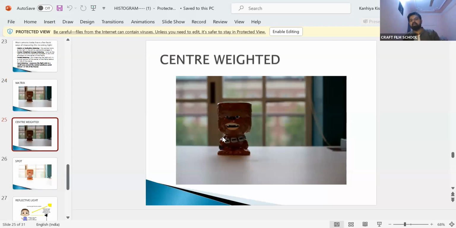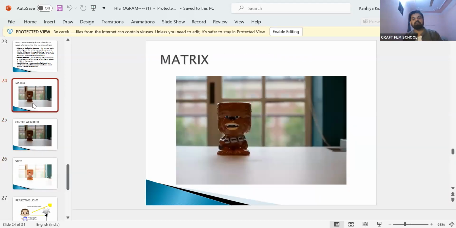So what happens? Your camera settings will remain the same. If you increase the intensity of light on this product, it will come into the center, and you will get the product as well as the background properly exposed. So through the metering mode also you can set your exposure, right?